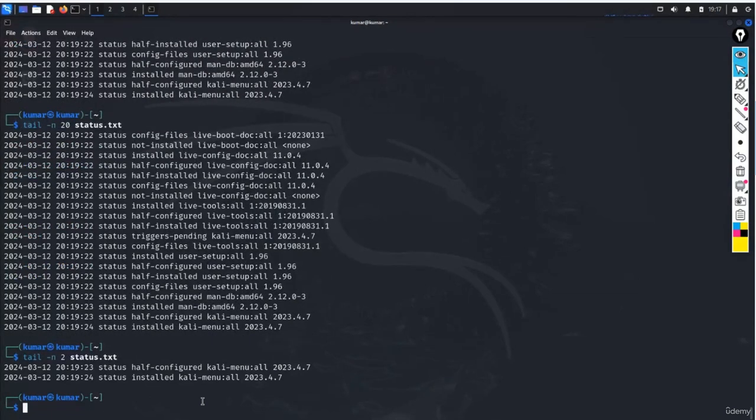So these are the important commands: tail, head, and cat, and the pipeline, and the grep command for sorting the data. And the redirection: the normal redirection, overwrite redirection, error redirection, and standard output redirection.